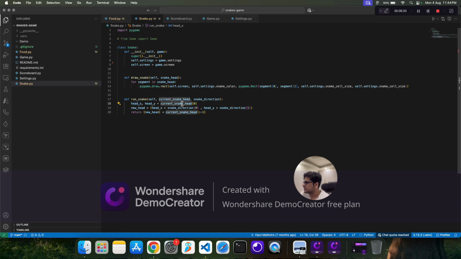So from the snake head, because it's an x and y coordinate, we take x y, we add a new head, because snake direction is again direction in terms of x or y. So we are incrementing the x-axis, we are incrementing the y-axis, that becomes the new head, and then we are assigning the new head to the current snake head. So this run functionality keeps going on in kind of a while loop. We'll showcase the while loop, and so with every second the snake keeps progressing one step further.